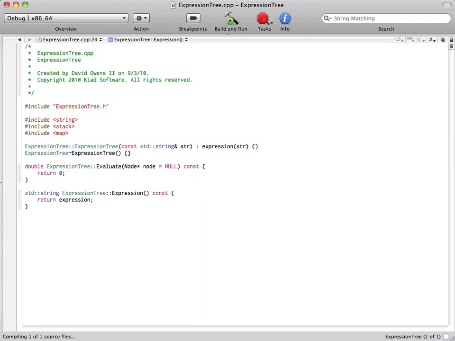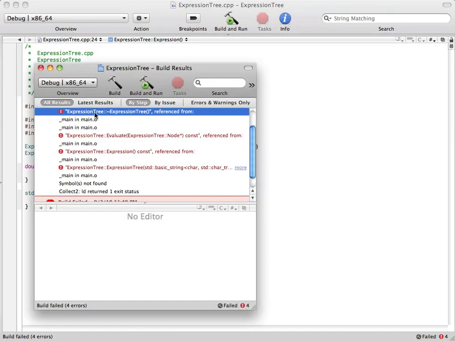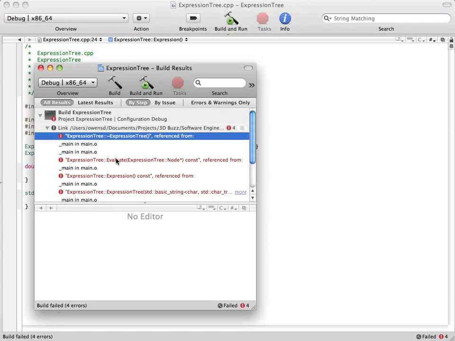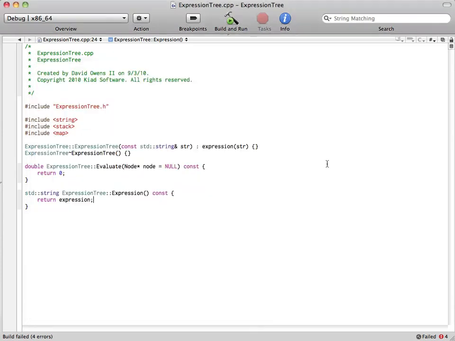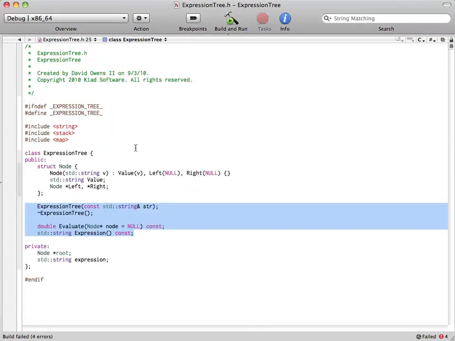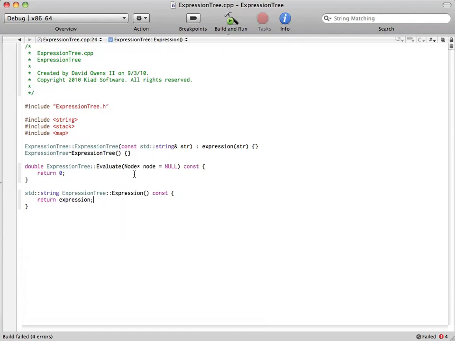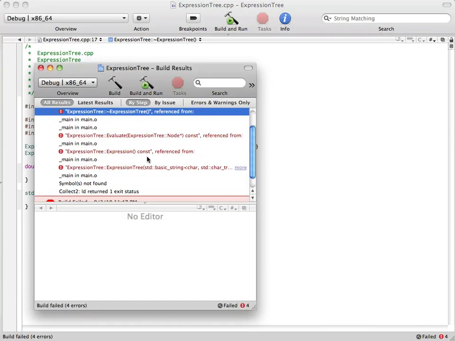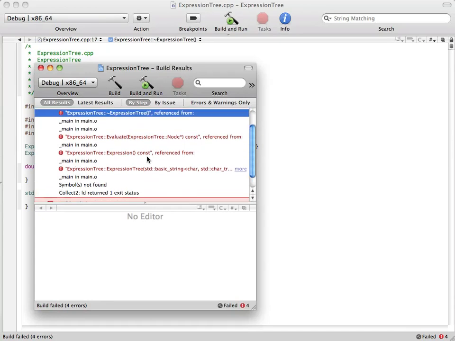Alright, so now if we build, we still have 4 build errors. Let us go look and see what they are. Expression tree referenced from here. Did I forget some functions? So we're looking at those 4 build errors. I got 1 error up here. We build. Alright. So these are link errors.